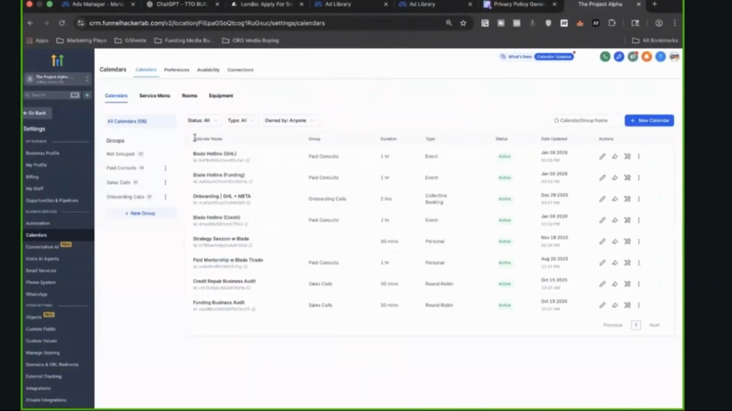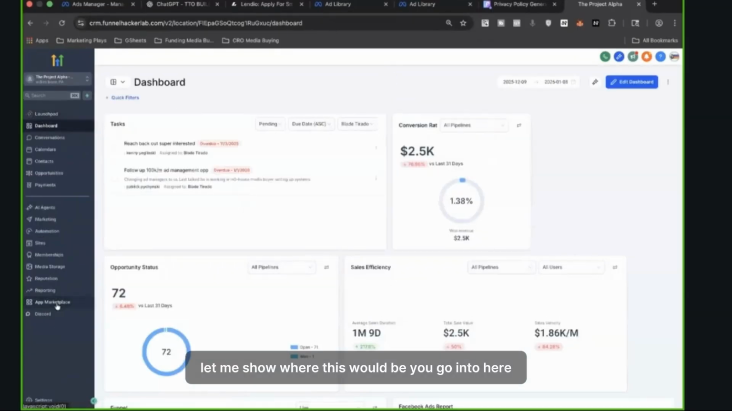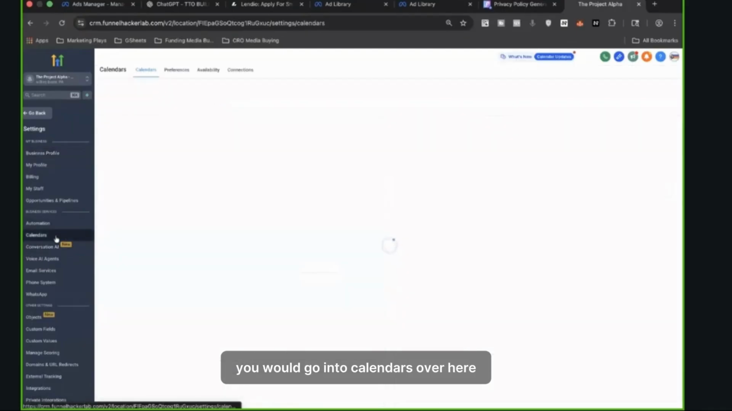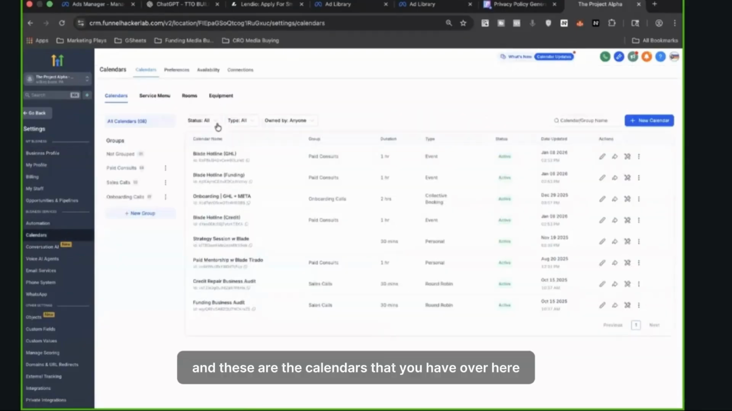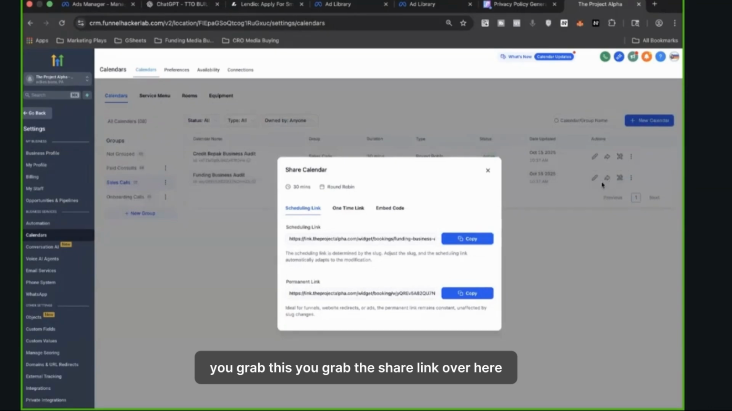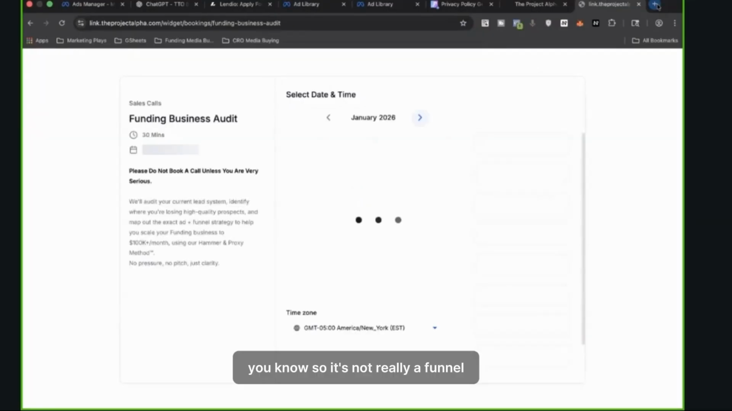Cool. So you go into, let me show where this would be. You go into here, you would hit settings over here, you would go into calendars over here, and these are the calendars that you have over here. I just kind of keep myself organized. You grab this, you grab the share link over here. What this looks like is, let me show you, it's just a plain old calendar. So it's not really a funnel, it just takes them directly to here.